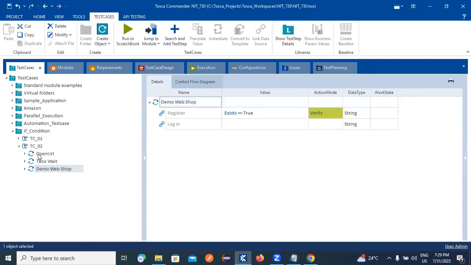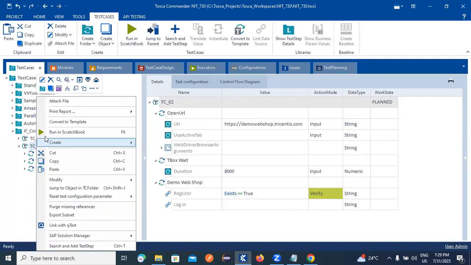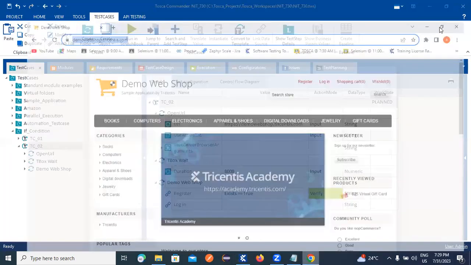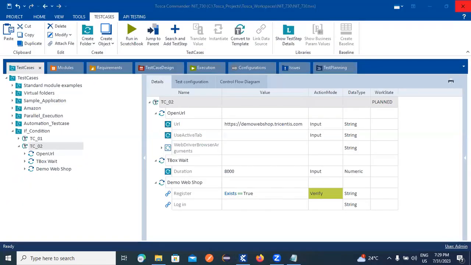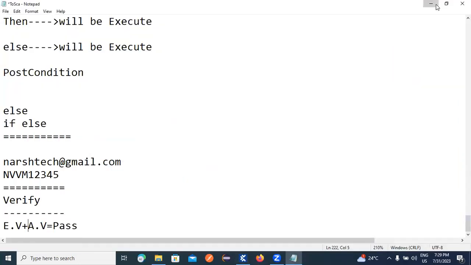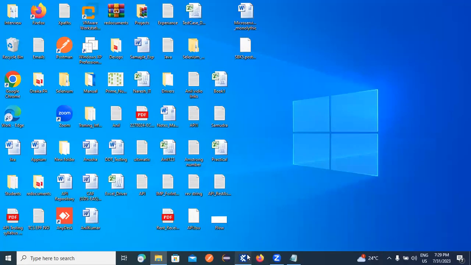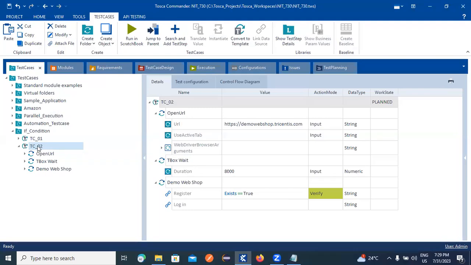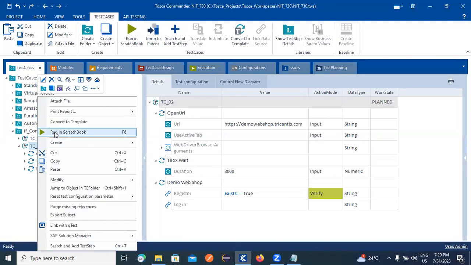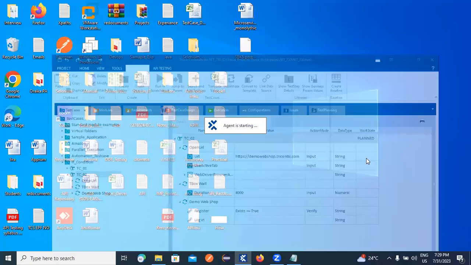You guys observe here. Right click here and run. Before executing, you need to close this one. You need to close everything, and here right click and run in Scratchbook.